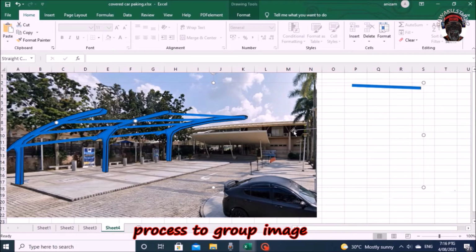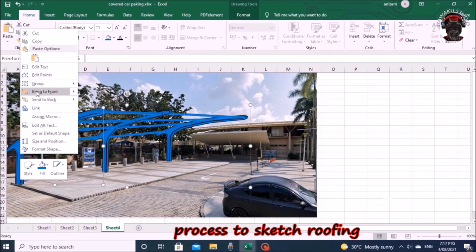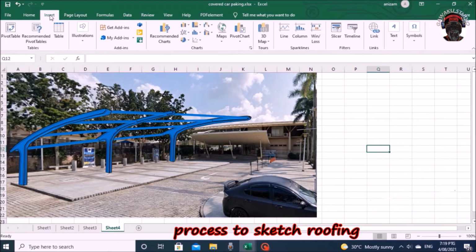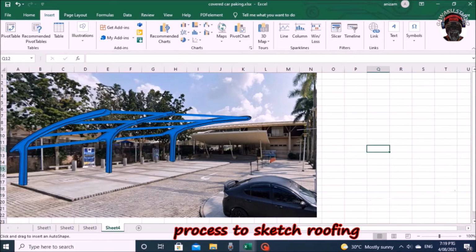Process of grouping the image. Press Ctrl on the keyboard. Click the images one by one. Right-click the mouse, go to Group, and select Group. Process of sketching the roofs. On the toolbar, click Insert. Click Illustration. Click Shapes and click Freeform Shape. Make a sketch according to the shape you want.